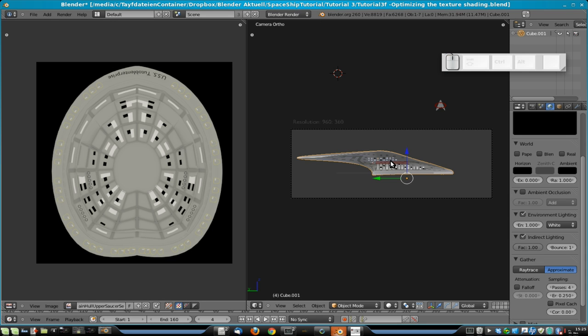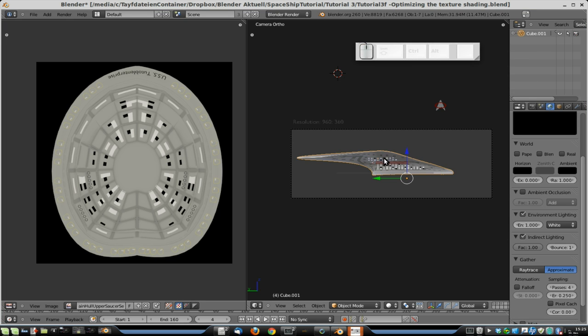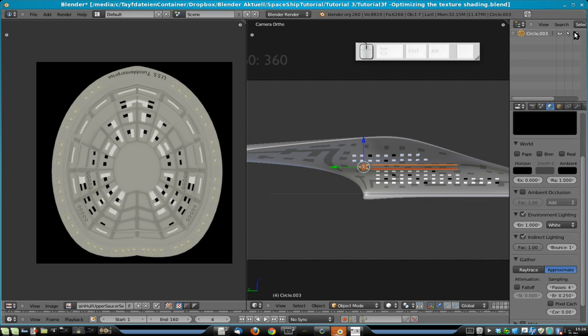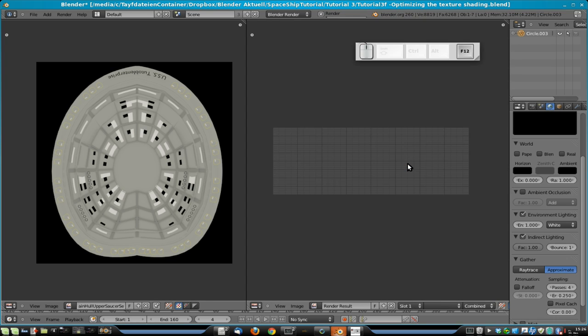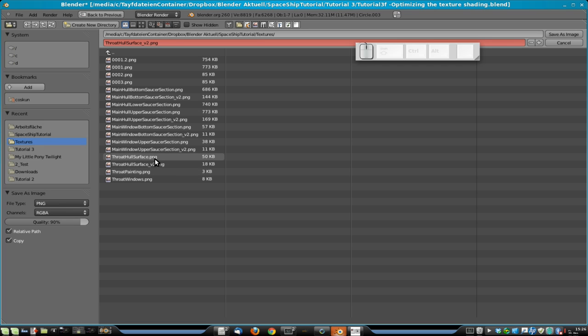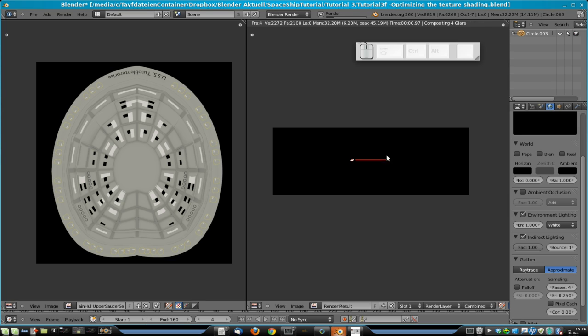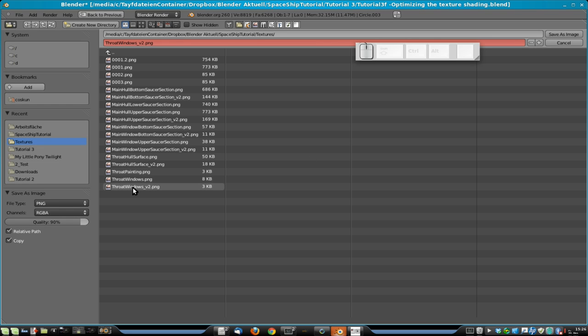Okay. Then we need just the window, so make the opposite. This cube should not be rendered. The dark path should not be rendered. The dark windows should not, the light windows should be rendered. This one should not be rendered, just the windows. Save it as windows version 2. Then we don't want the windows, but just the painting. Render it, save it as Windows Painting version 2.